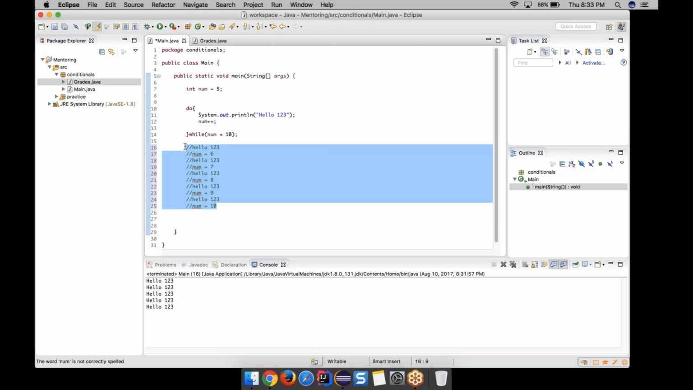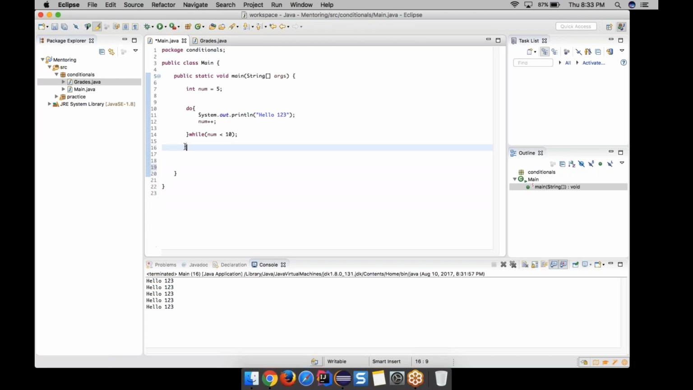Do whiles are kind of like, I don't like using them. You're barely going to see them in code, but it's just good to know. Mainly people use if statements, while loops, and for statements. All right, so that was an example of do while. If you find do while confusing, don't worry. I still find it confusing to this day. That's why I don't like using it, but it's not used that much.